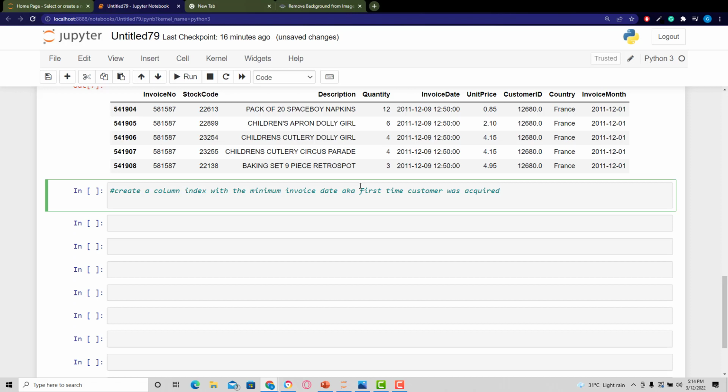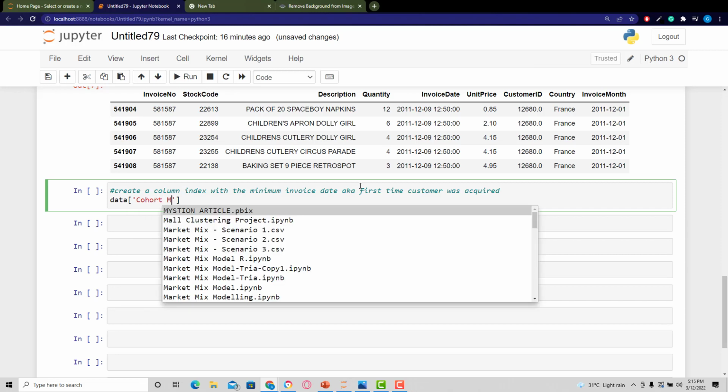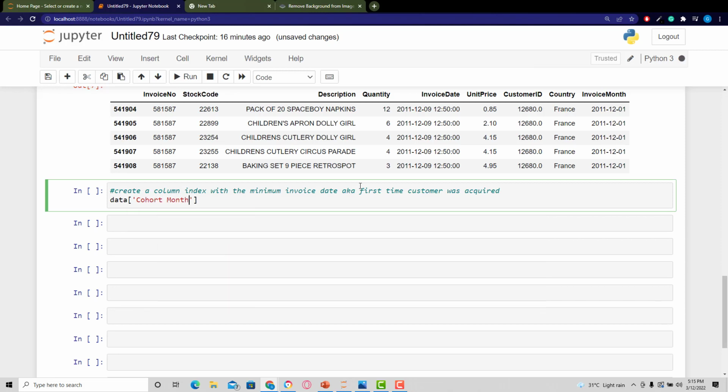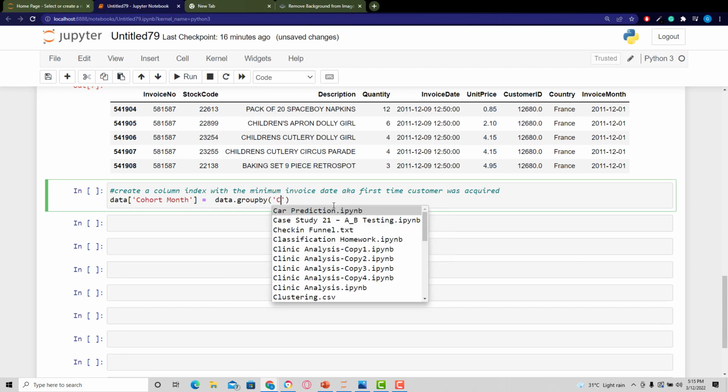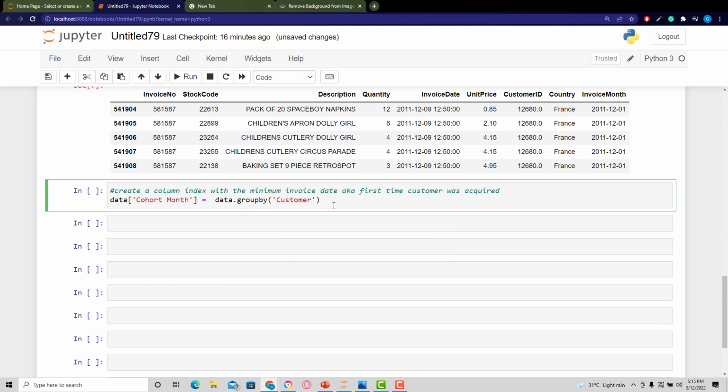And the way we can do that is, first we want to create that in that month. So we know we're using data as our data frame, and let's call it cohort month. So we're assigning the name of the column that we have here. And now we need to do like a group by. So we want to group by our customer ID, because we want to take all the customer IDs that are there and find out when it first appeared in our data set.